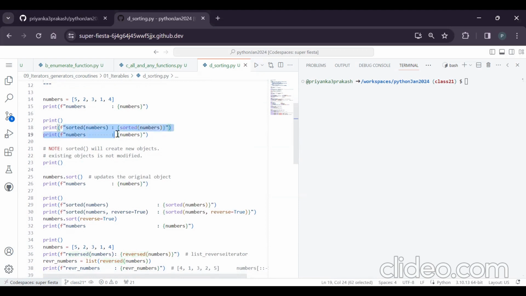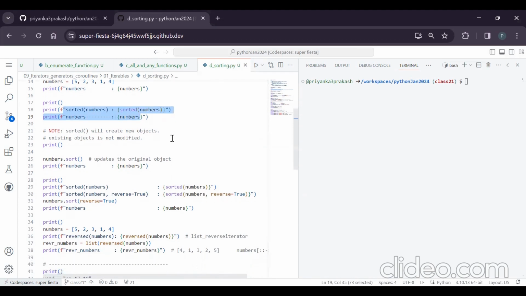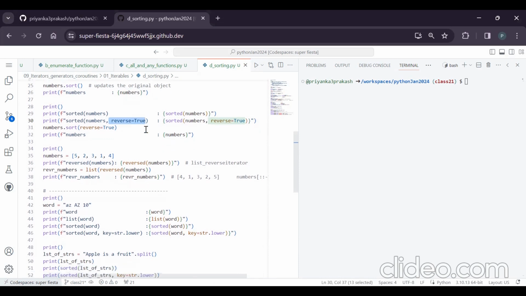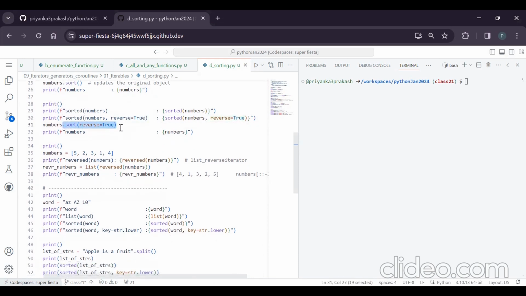The sorted built-in function will create a new object. It will sort in ascending order by default. And if you use the sort attribute, it will make the changes to the original object. That also we have seen. By default it sorts in ascending order. If you explicitly want reverse direction, we should say reverse equal to True. The same thing goes for the sort attribute.